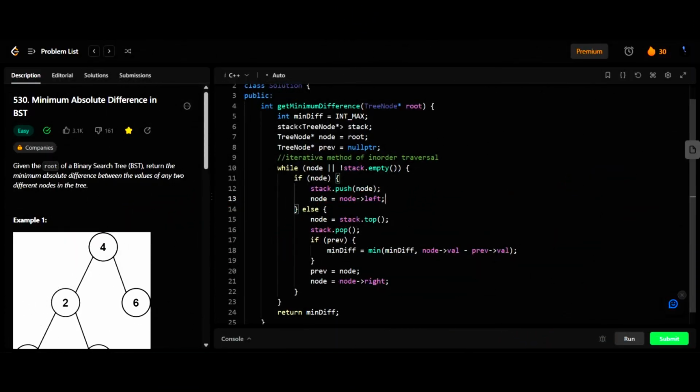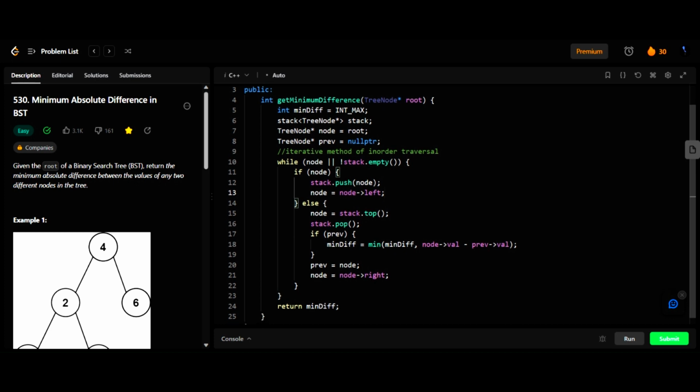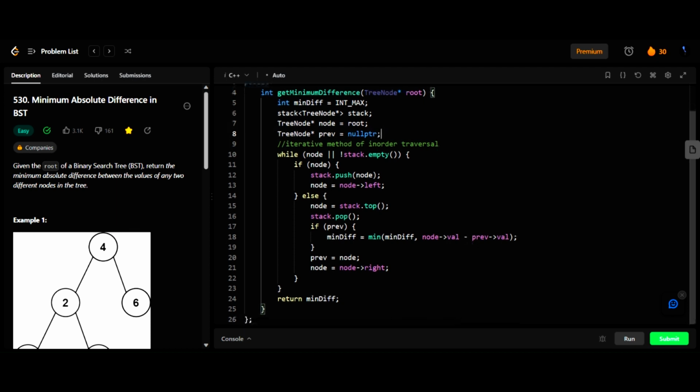So here is the iterative way to find the minimum absolute difference in the BST. Here we are using the iterative method of in order traversal. This is the function where we will return the minimum difference. For that we will initialize min difference equal to int maximum. After that we will take a stack for the traversal in this binary search tree. We will take a node equal to the root pointer, and after that we will take one previous pointer to get the difference between the previous and the current node.